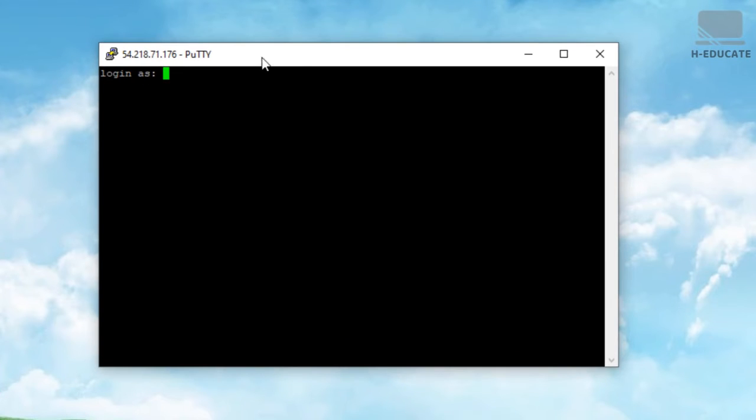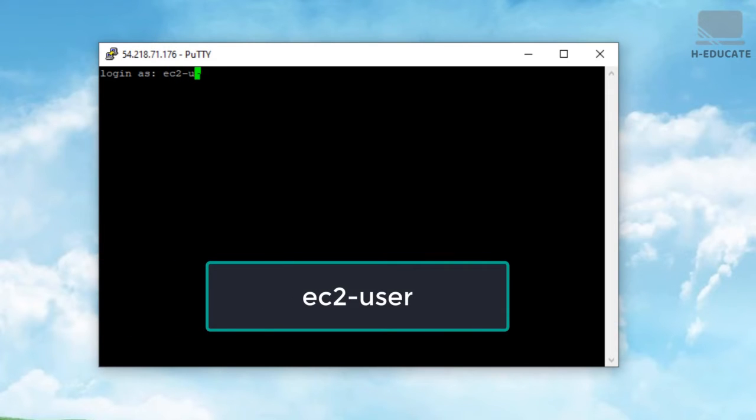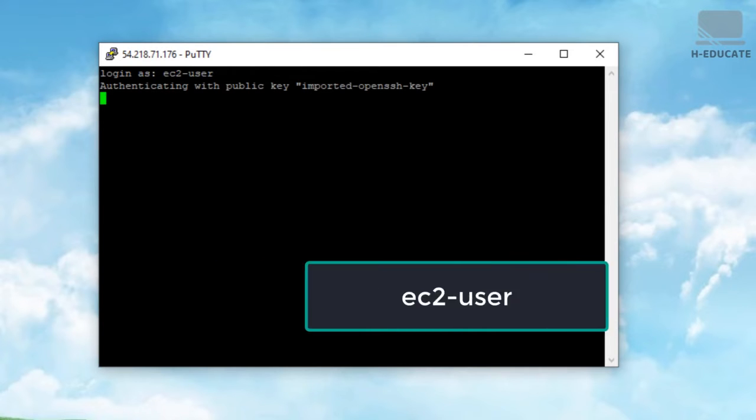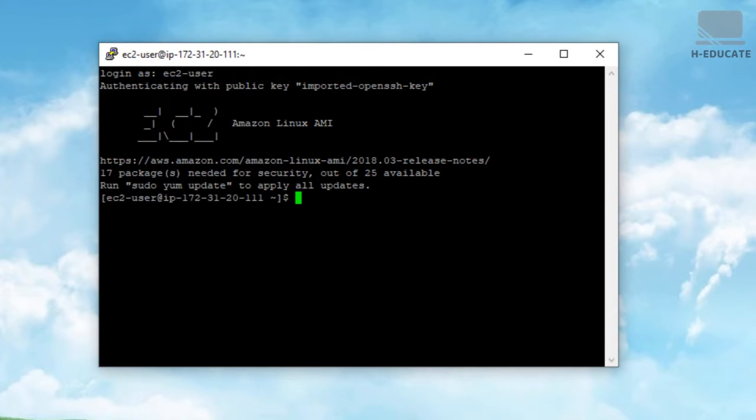And you can see it says login as. I will say EC2-user. This is the default user for your Linux machine in Amazon. Click enter. It will say authenticating, and awesome. You can see we are logged into our machine.